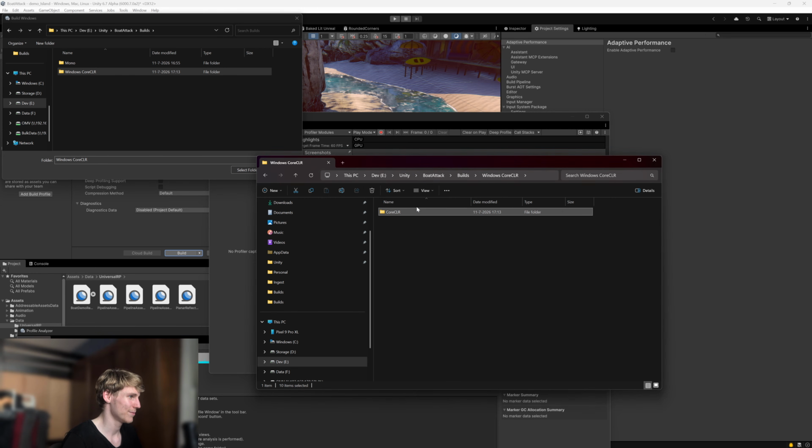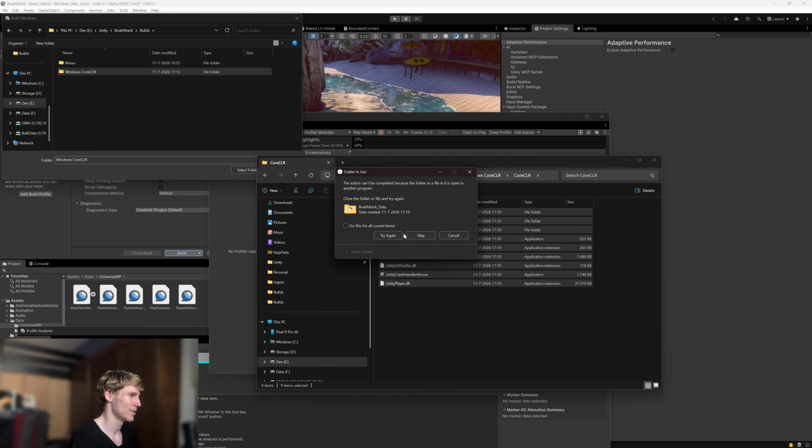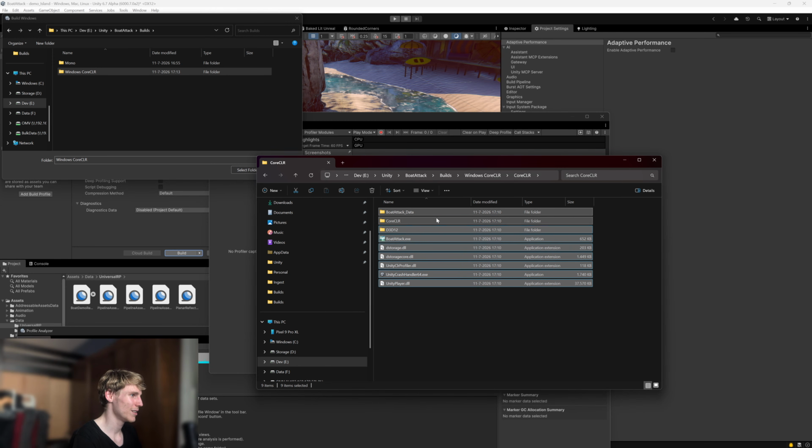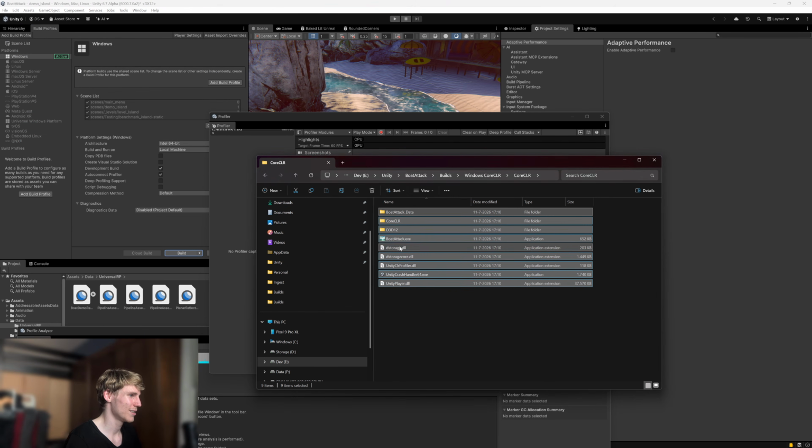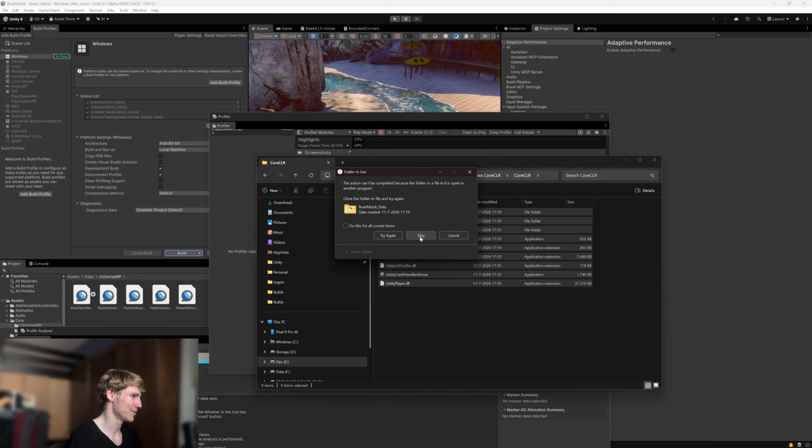Skip. It's not happy deleting this one. It's open in another program. Is it this one? Is it the Unity picker? No. I don't think this is running.